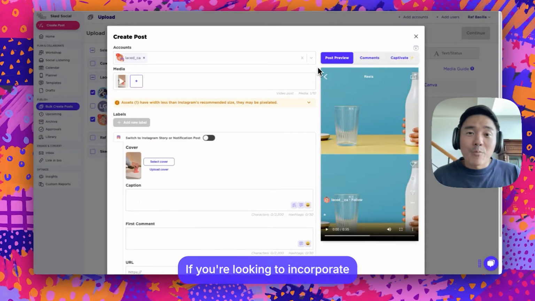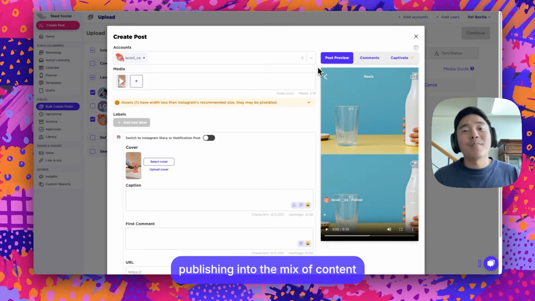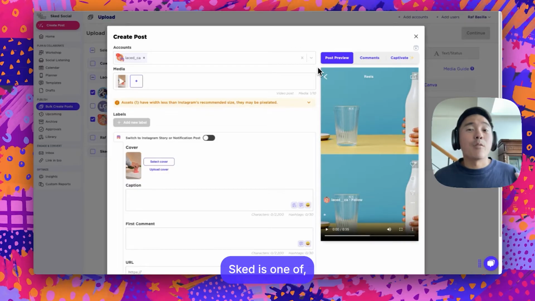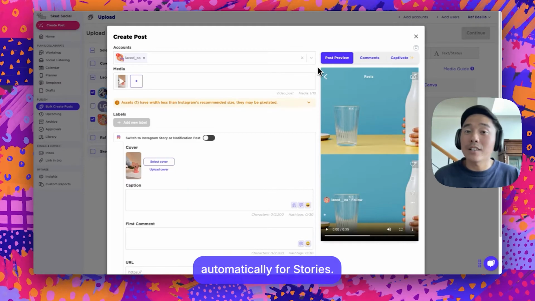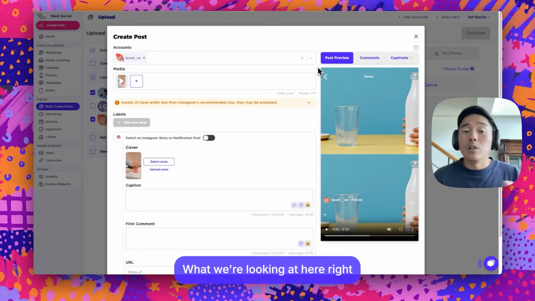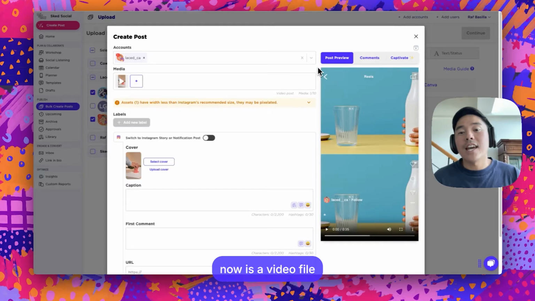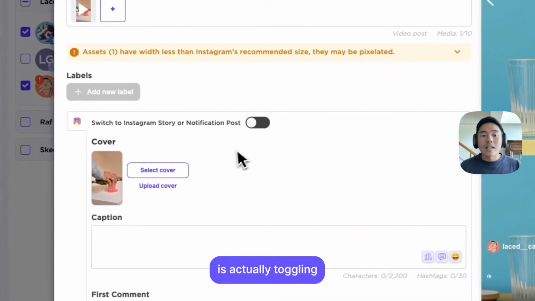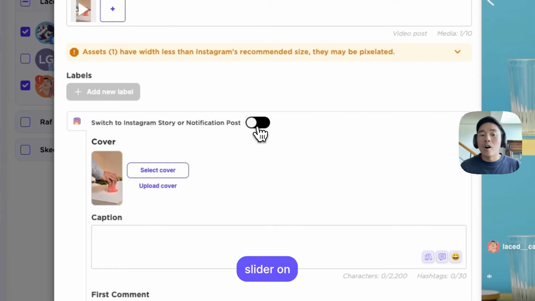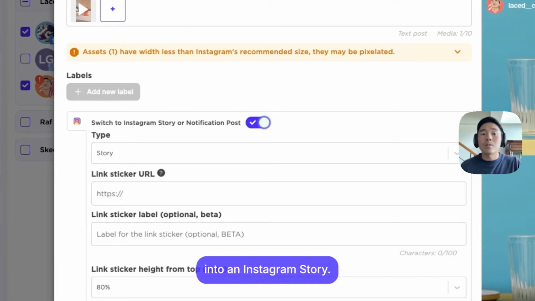If you're looking to incorporate Instagram story publishing into the mix of content that you're creating on behalf of your clients, Sked is one of, if not the only platform that offers Instagram story publishing automatically for stories. What we're looking at here right now is a video file that we've uploaded from our library. Because it's a video file, its default format is going to be a reel. What we want to look at is actually toggling this slider on so that it's turned into an Instagram story.